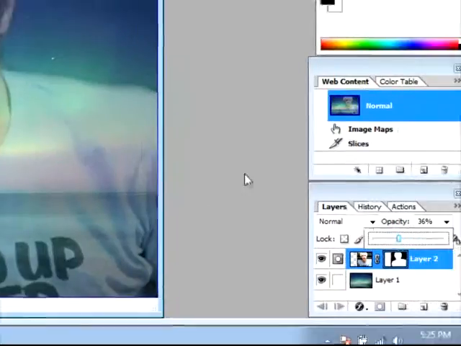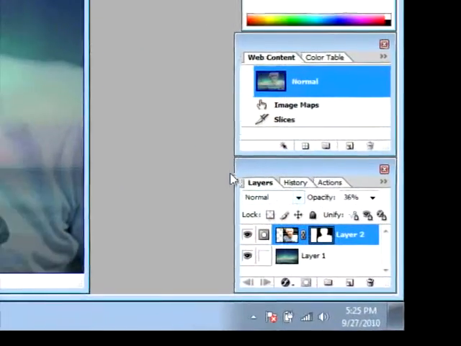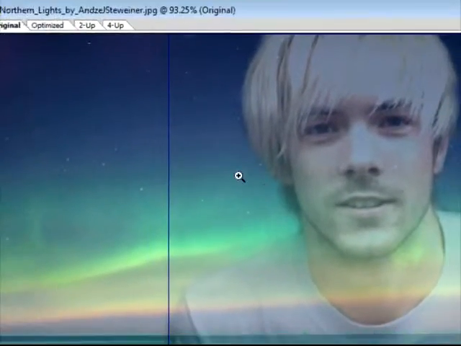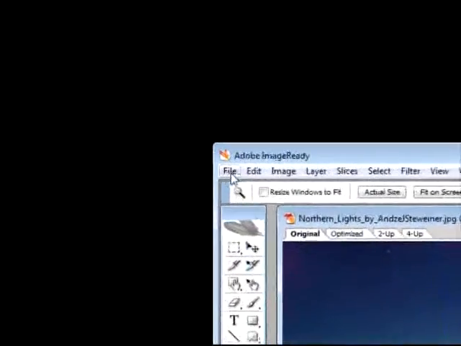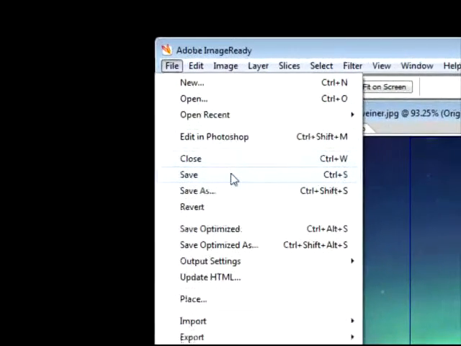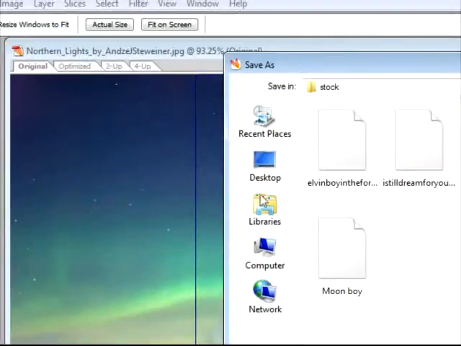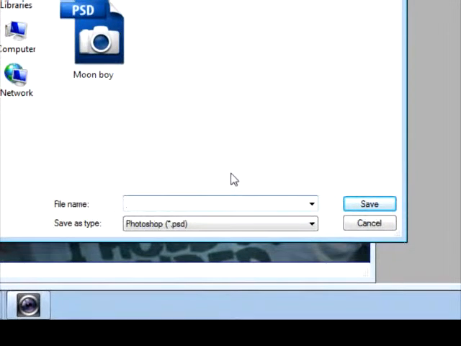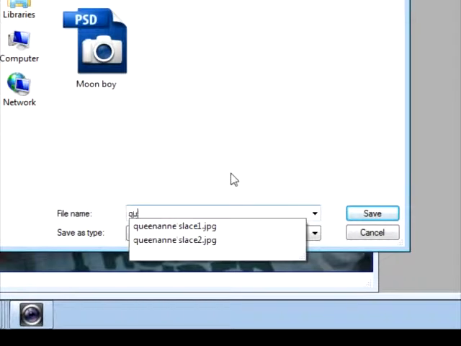Okay, so you want to press enter to make sure that the opacity has been entered into the computer. And then you just press File, Save. Save it under any name, like just Quinn.